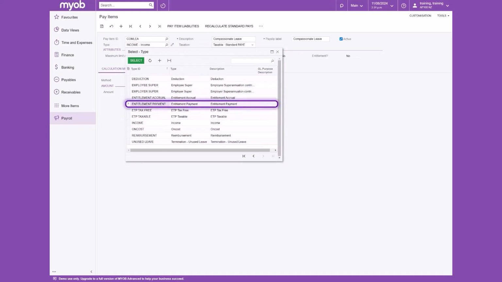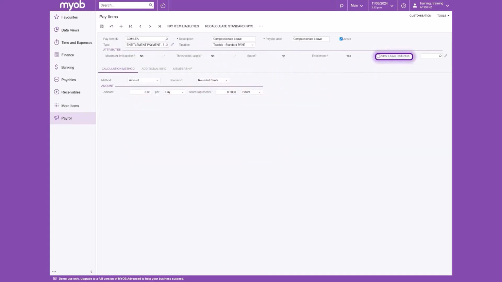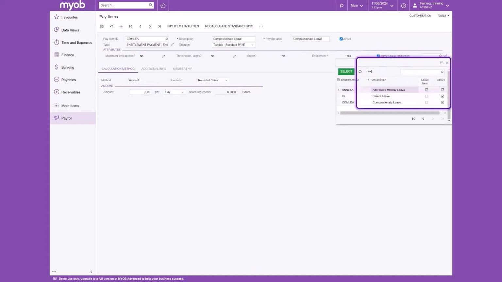The option to allow leave reduction checkbox reduces the employee's wages or salary to avoid paying them too much. There is another setting for each employee, allowing employees to be excluded from this setting. For example, one pay item can be set up for salary, and timesheet employees can use the same item. Next, select the Compassionate Leave Entitlement.